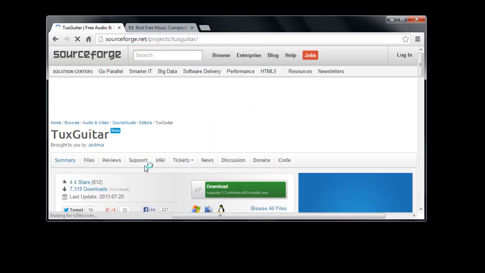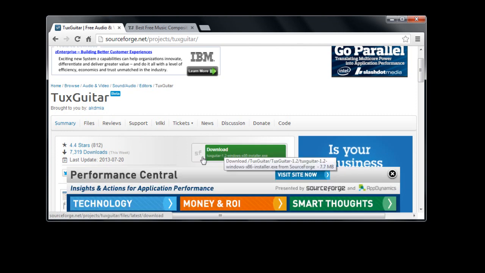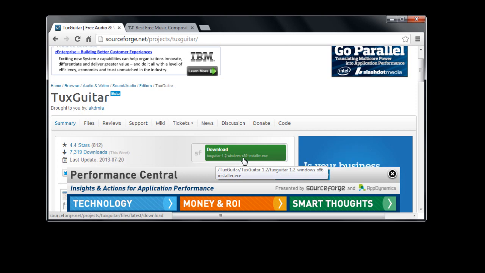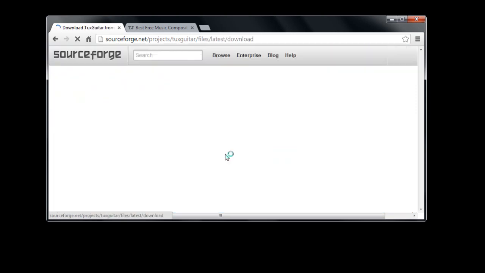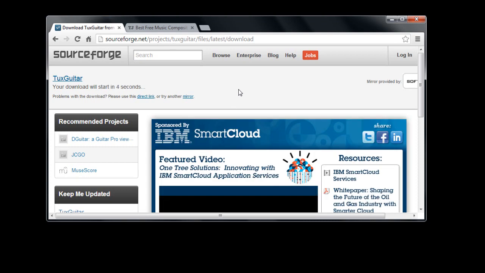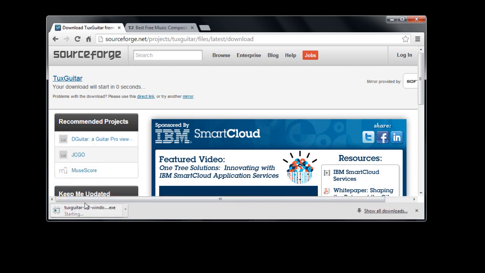So we'll just click download on this green button, which is saying we're downloading Tux Guitar 1.2 for Windows x86, it's an installer. So I'm going to left click on that, and it'll take it to this page that has an ad, and just wait, don't click on anything, because it'll automatically start your download. So it's downloading here, and as soon as that gets done downloading, I'll show you how to install it from there. Okay, so now the download is complete.